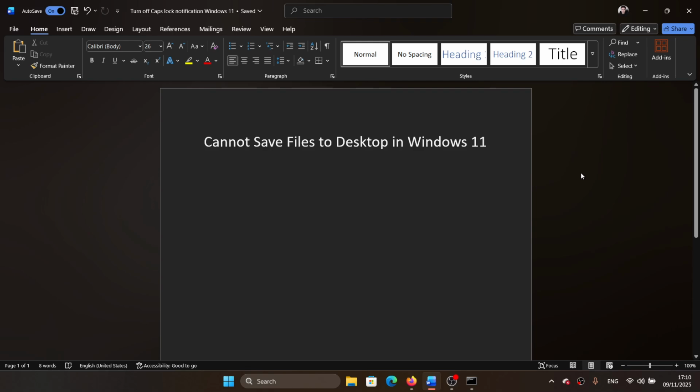If it is a company managed system, then the situation is a little more difficult because your company server could be preventing you from saving files on the desktop. So there could be countless reasons.